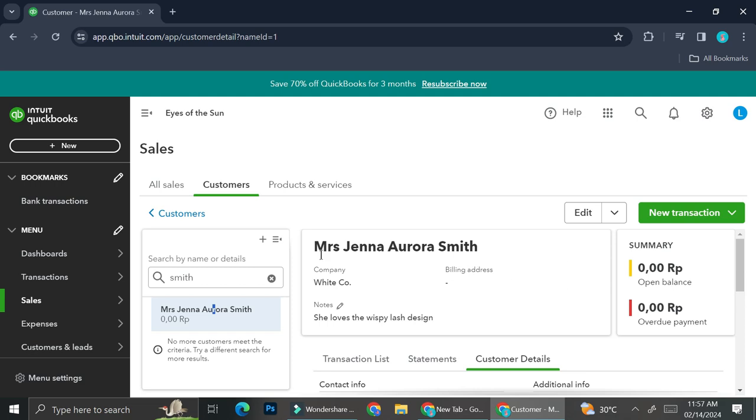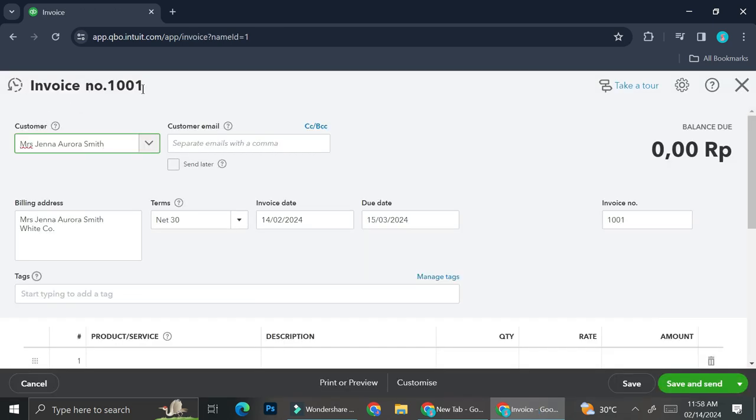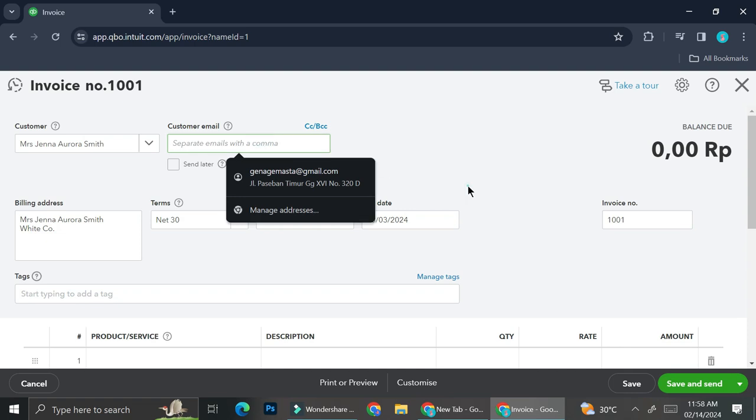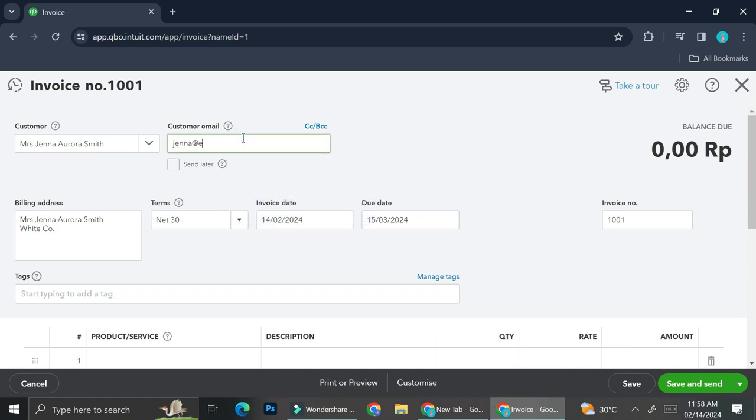And let's say you want to create a new transaction for your customer. All you have to do is click on the new transaction button, and it's going to direct you to this invoice creation page. So right here, you can go ahead and input your customer's email, because usually customers would like to ask you to send the invoice through their email. So go ahead and do that. And then you can also insert a billing address if you want. You can insert the terms and conditions, etc., etc.